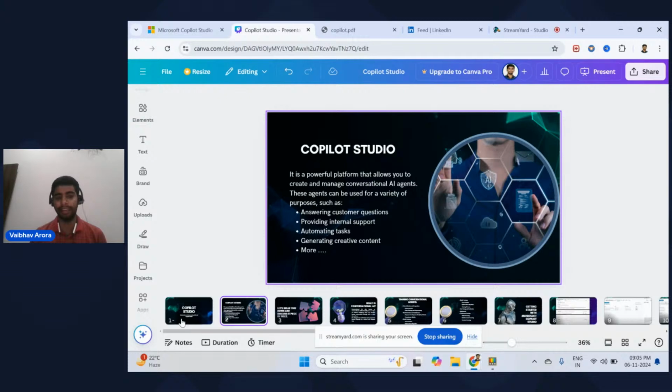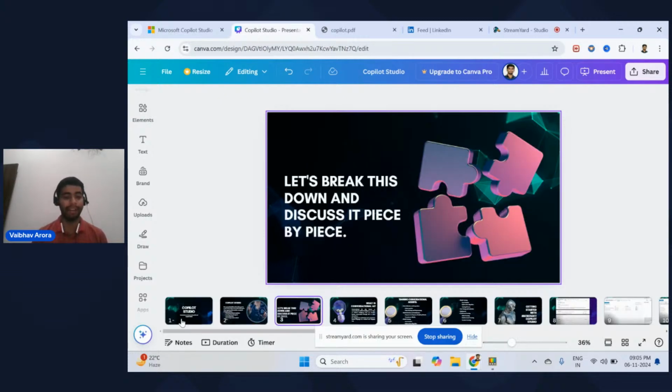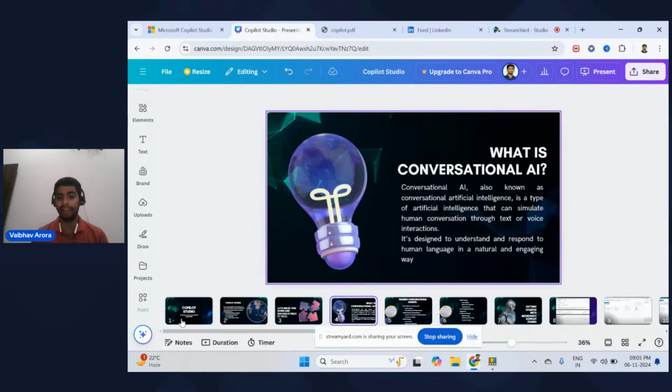That's amazing, basically, right? So, moving ahead, let's break this down and discuss it piece by piece. What I would be discussing is what conversational AI is.